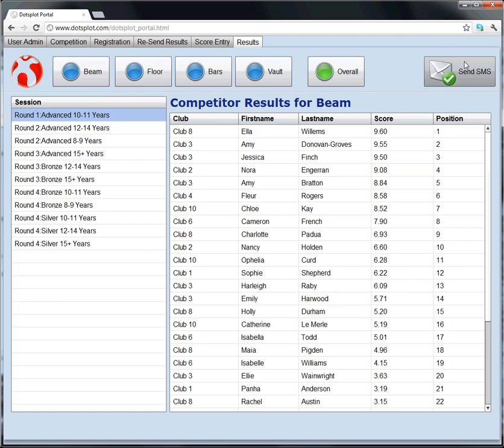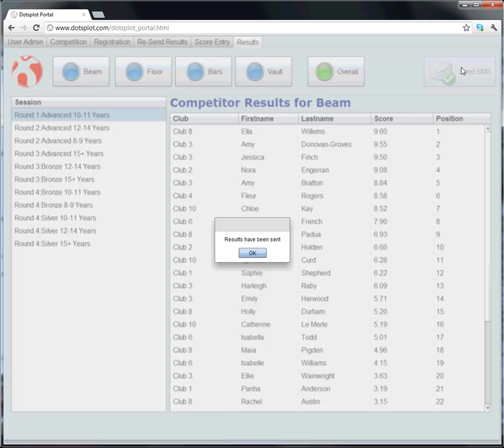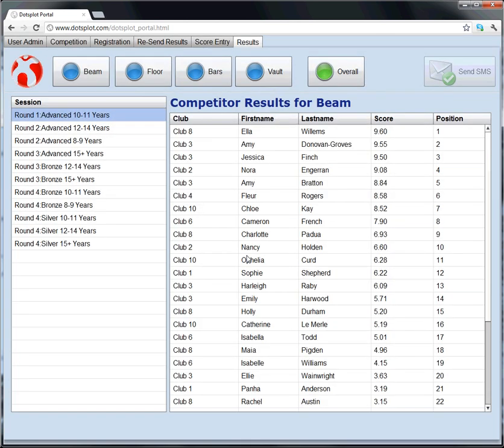Clicking on the Send SMS button will release scores to the public mobiles and will also publish the results on the website. Only users who have signed up for the results will have access to the results website. Please only click once on the Send SMS button for each session. You should not click the SMS button for each apparatus. The SMS button will be disabled until you select another session.